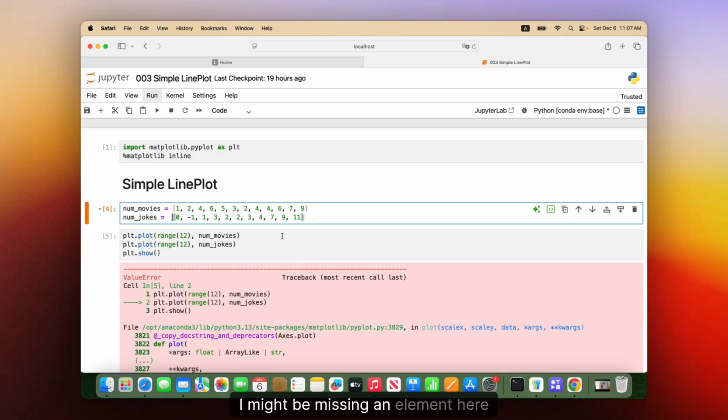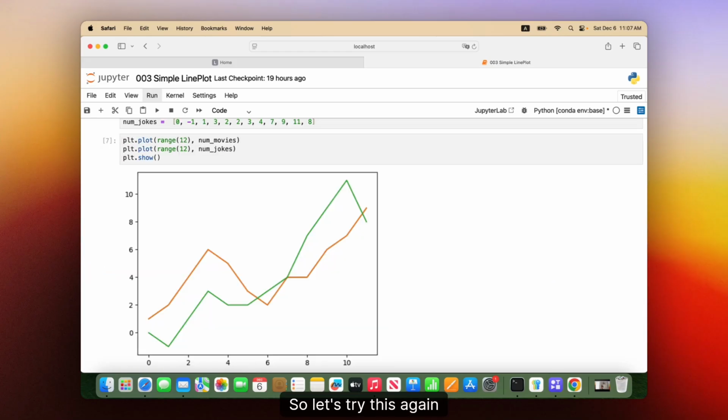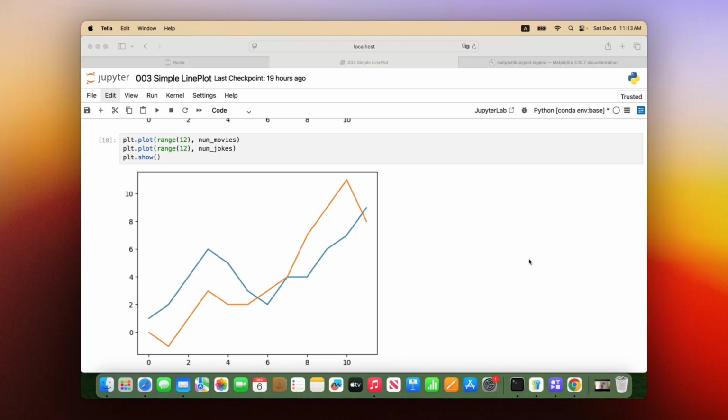So I might be missing an element here in my number of jokes. So let's try this again with the right number of elements, and now for every point I have both x and y axis values, so this time I'm able to see 2 lines. I love my 2 lines, but right now I'm not sure if the blue line is movies or jokes, so I would like to add a legend to my visual.